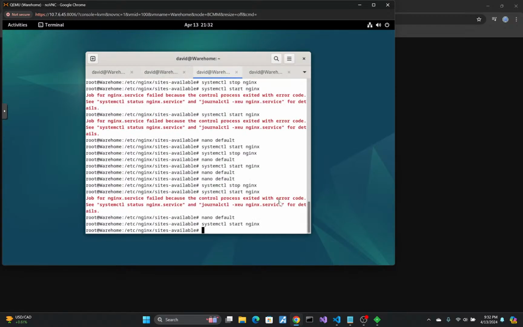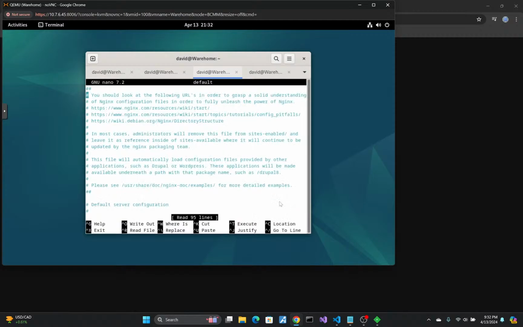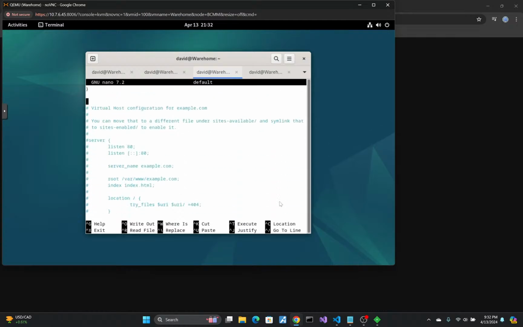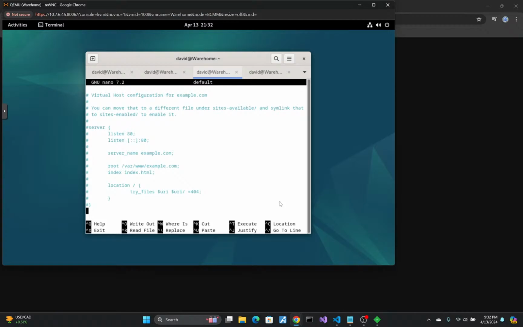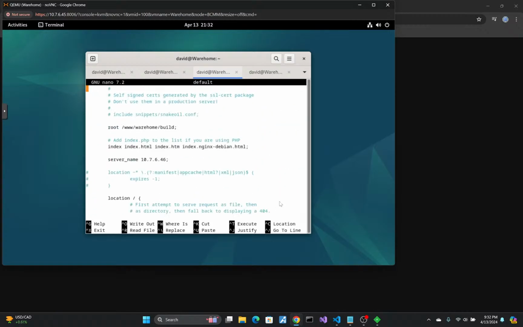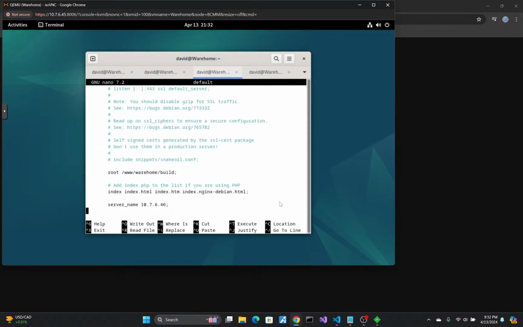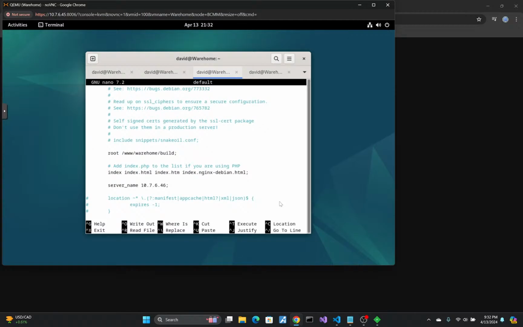So you want to go to that and edit it. Yeah, you'll want to edit this file. This file has a ton of extra garbage in it, but you'll start with this. You want to change your root and your server name.